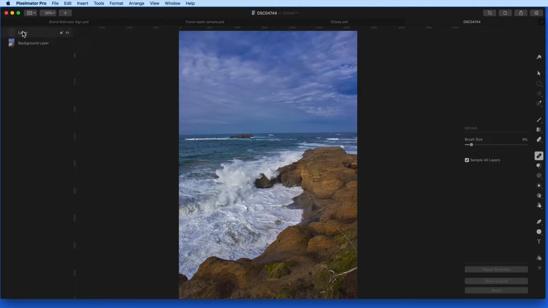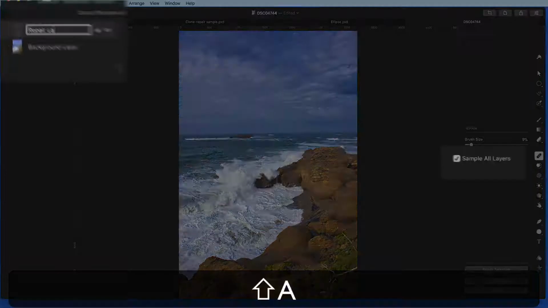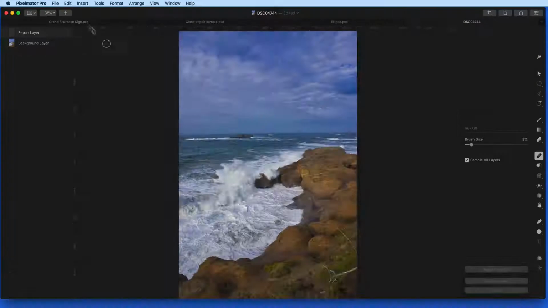Before we get started, I'm going to create a new blank layer called Repair Layer, and make sure the Sample All Layers box is checked down here. With this on, I can keep the repair work on this new blank layer while still working from the background layer that contains the original image.